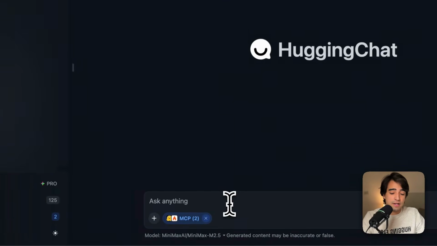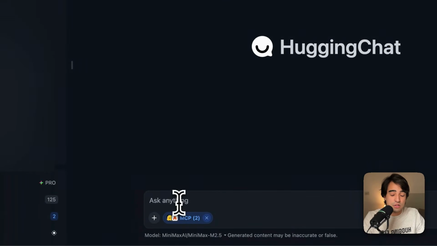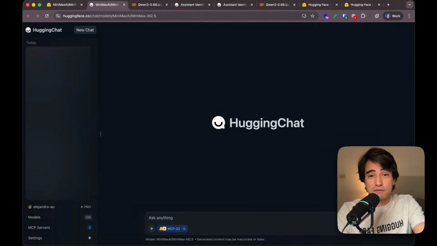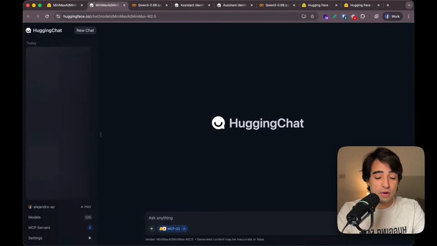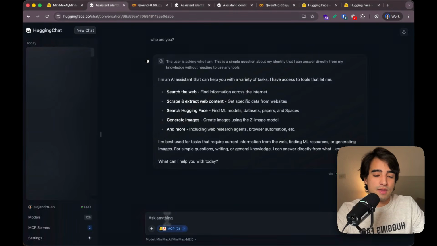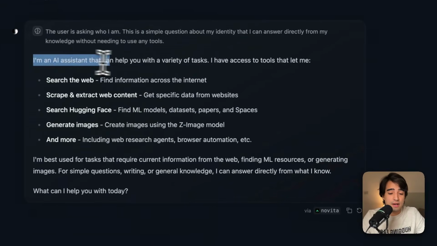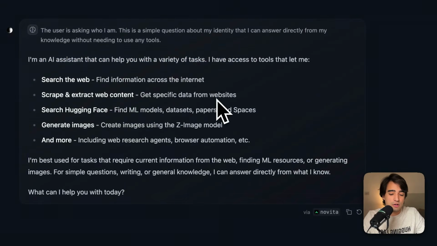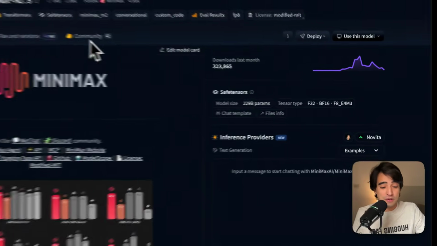So what I'm going to do right here, as you can see, the Minimax model is already selected, because I opened it straight from the model card, and I can just query it right here. So, who are you? And there you go. It finished thinking and answering my message. It said, I am an AI assistant. I can help you, and so on. And that's basically me already chatting with this AI model. Super easy and super straightforward.